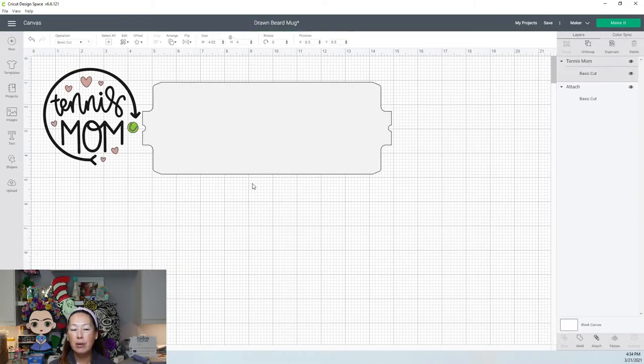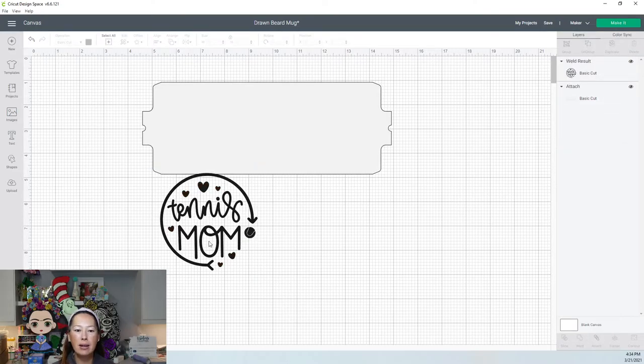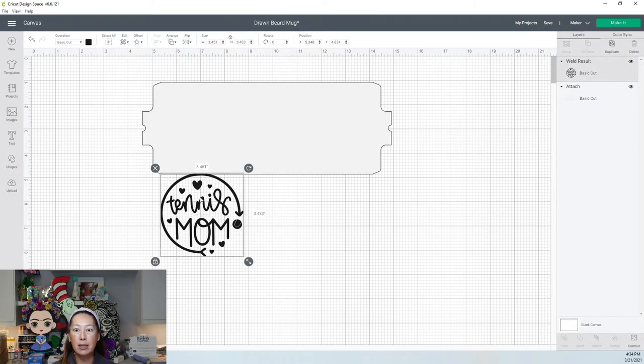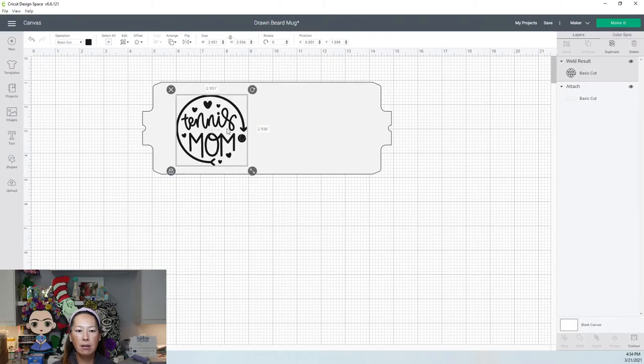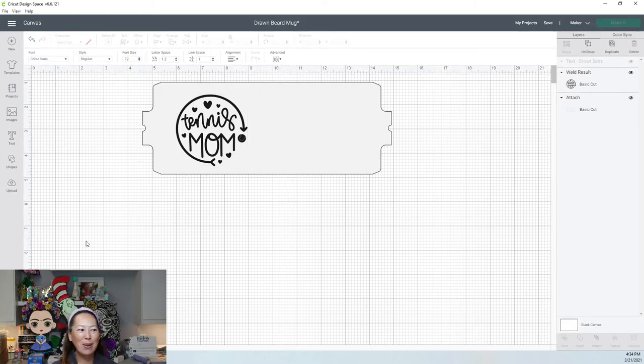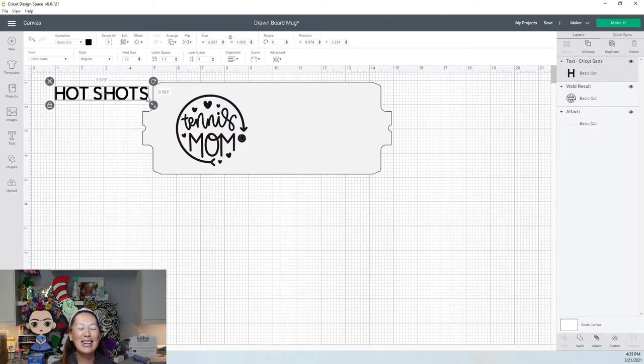And because I'm using the Infusible ink sheets, it doesn't matter that it's different colors. So I'm just going to weld it and make it one piece. The other reason is because I'm going to want to slice this from this piece, right? So I wanna make it smaller, make it fit to your mug. So here, and then I did the word Hot Shots because that's the name of the group. It's so cute. Hot Shots is for 5 and 6-year-old kids. So it's so cute.